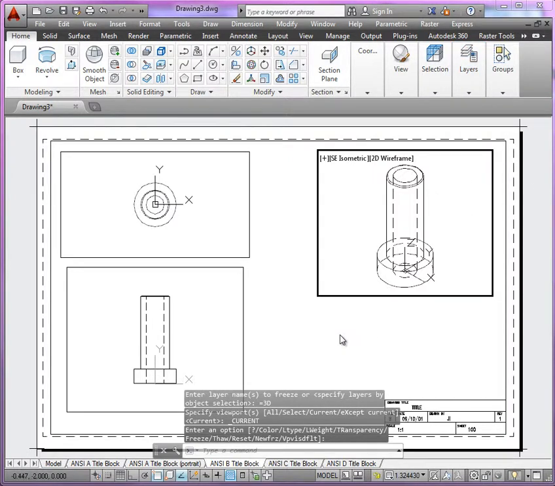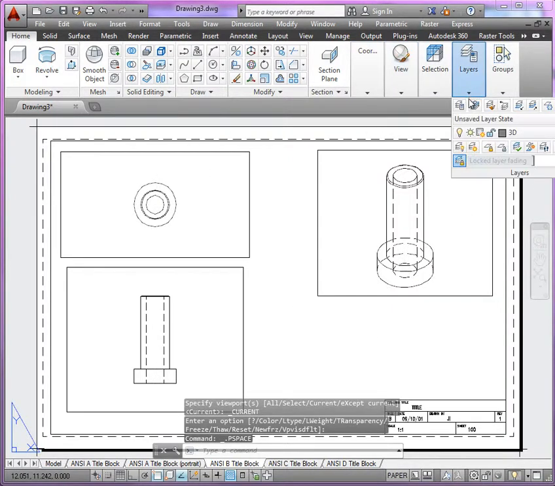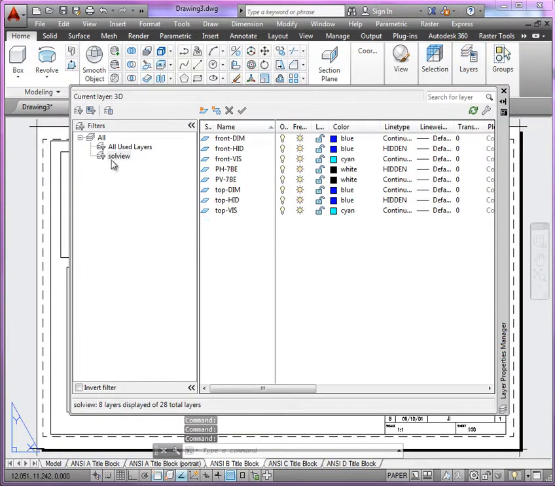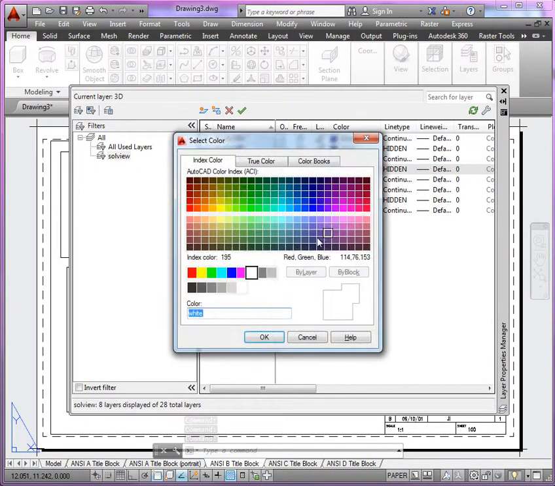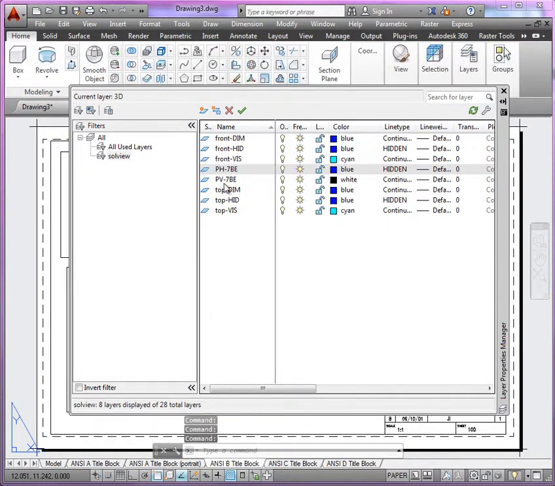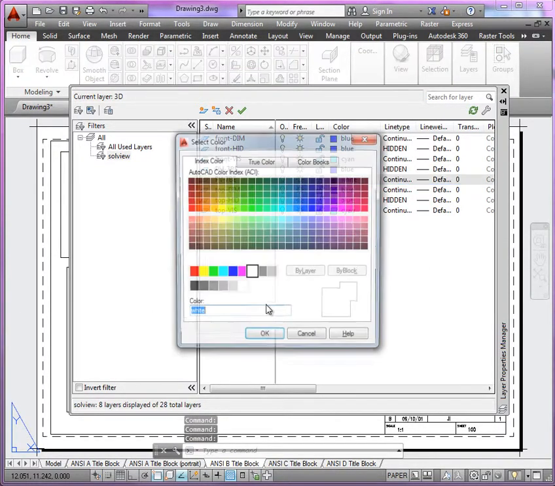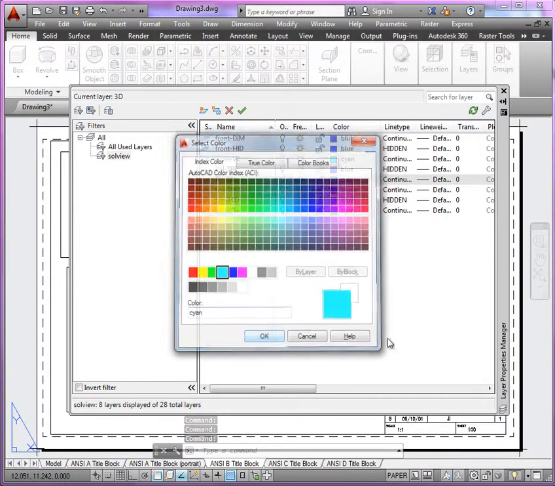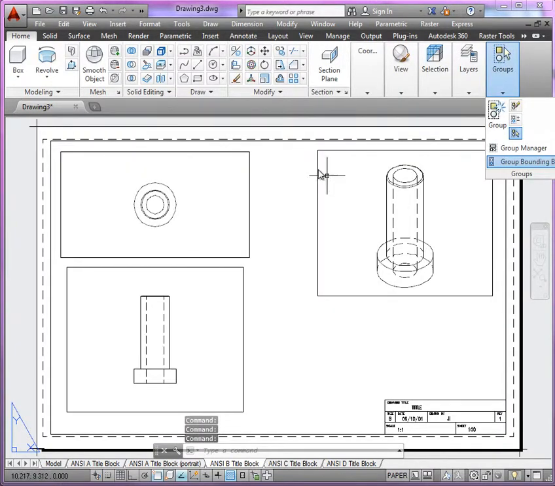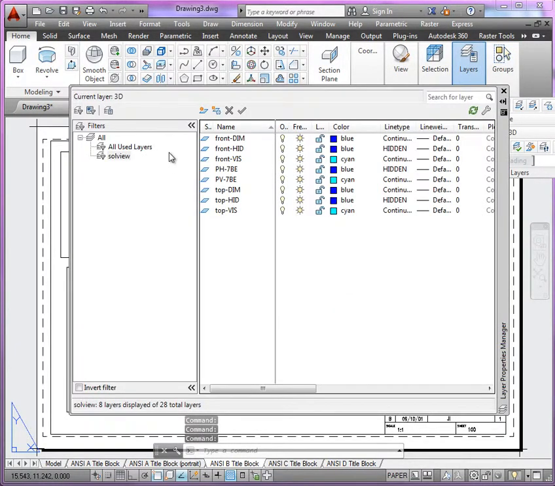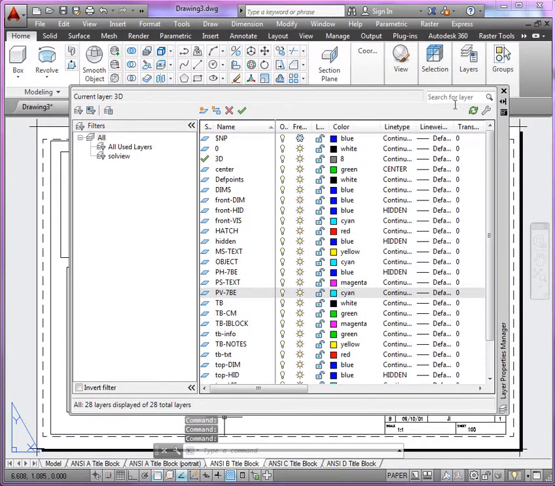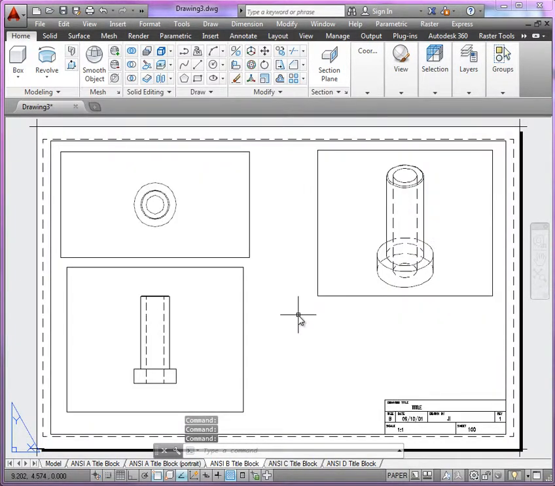freeze the 3D layer. Now, when we return back to our layers here, now you'll be able to see your profile hidden and your profile visible layers, which you can adjust. And be sure that you reset this back to all layers, okay?